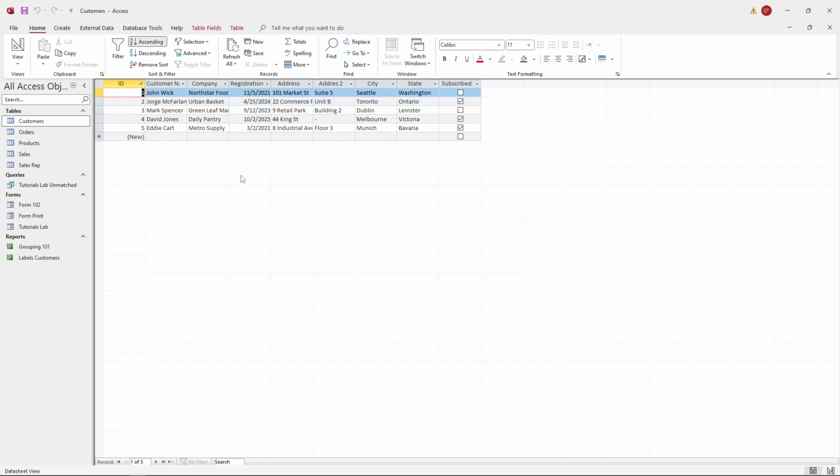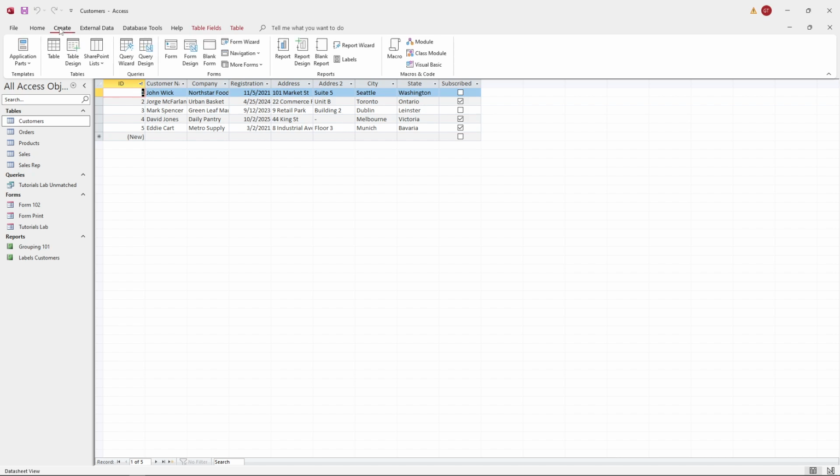Direct your attention to the top part of your screen where you'll see several tabs. Click on the Create tab. This is your command center where all the tools you need for building and modifying database objects are located. From here, you'll want to look for the Form option and click on it.